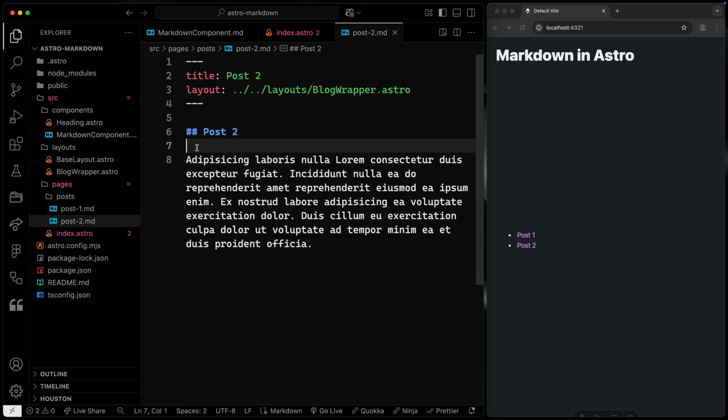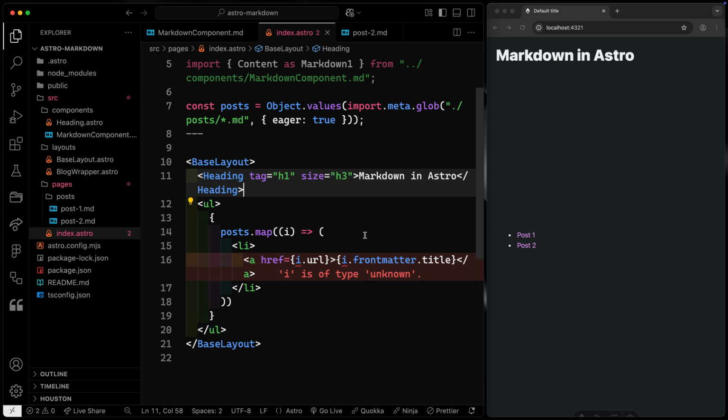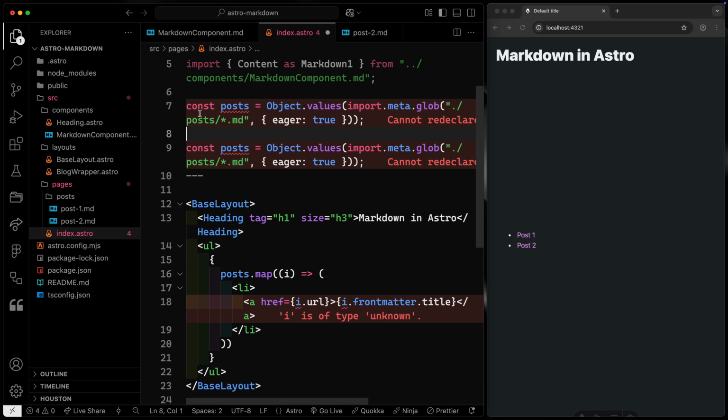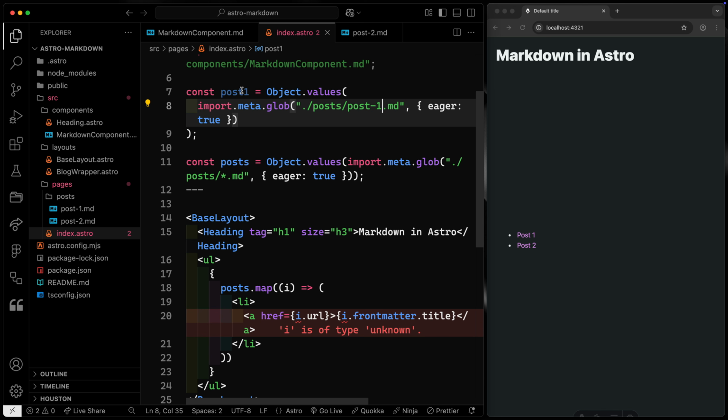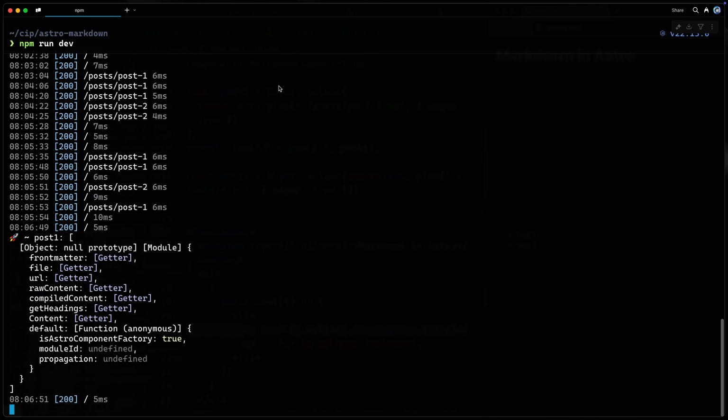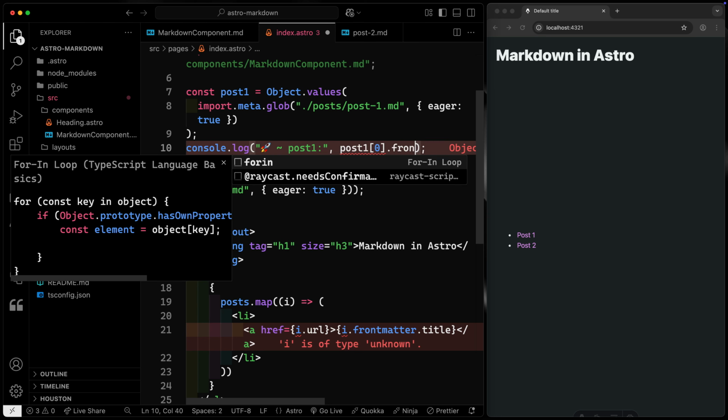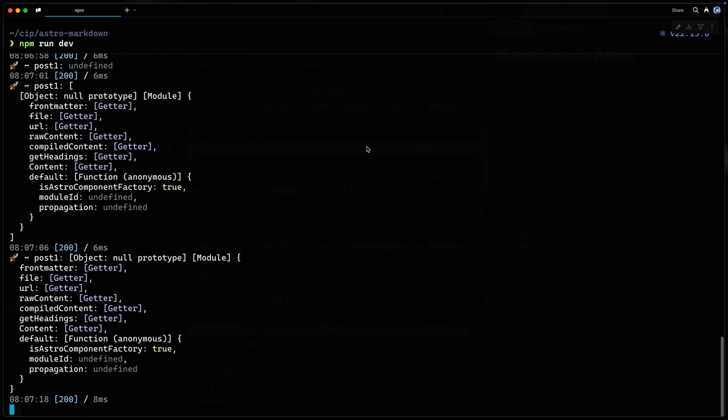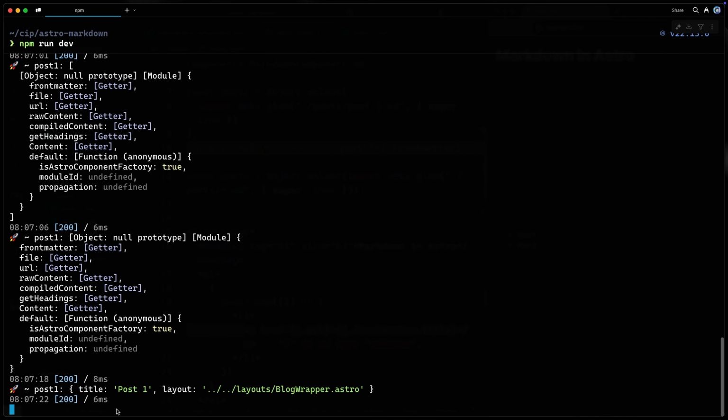Now, like I mentioned, you get a lot of different items when you import some Markdown. So let's go ahead and just import a single one, and I can do that. We'll just call it post 1, and let's just grab post 1.md. And then I'll console log this down below. And if I scroll down, you'll notice we get all those same items we expect. Let's grab just the front matter like this. And notice here, you'll see I get title and I also get the layout because those are the items in post 1's front matter.